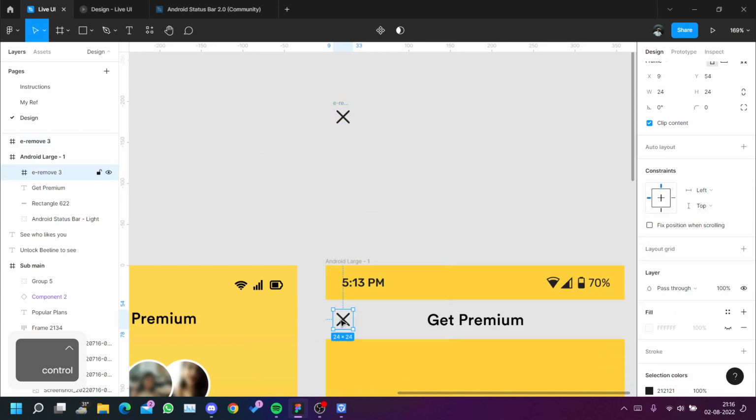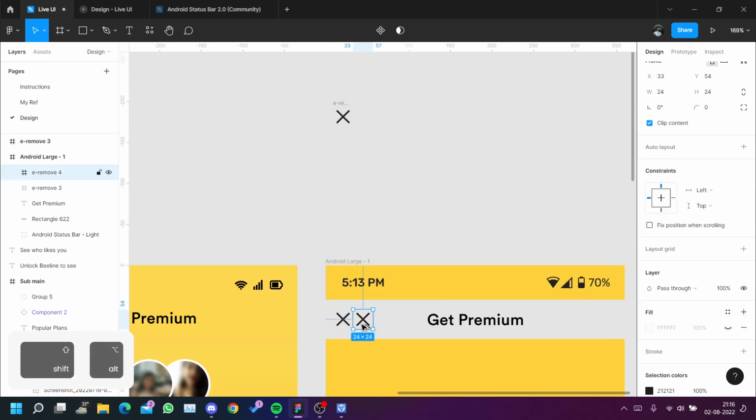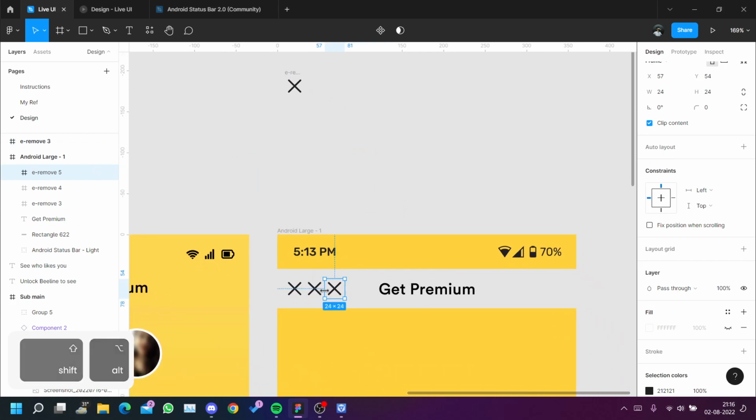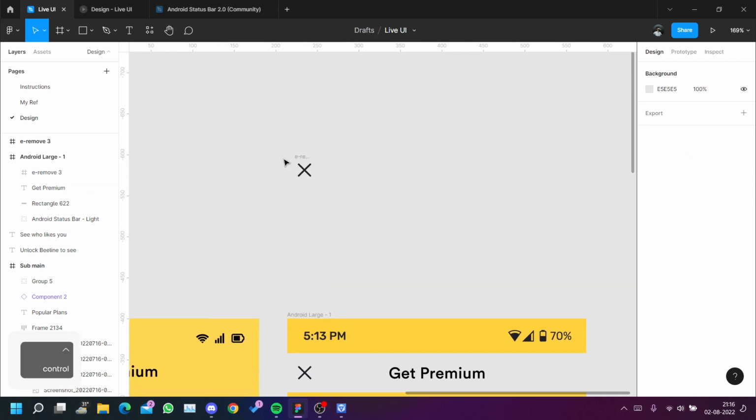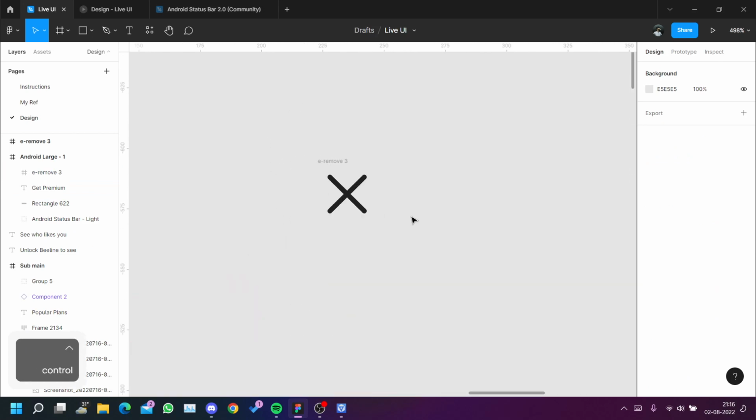Ideally, if you have 24 pixel icons right next to each other, there might be an issue and people might misclick the incorrect icon. So there is this thing called safe area. In the case of Android or iOS, there are certain safe areas assigned. So we'll be making a safe area around it.